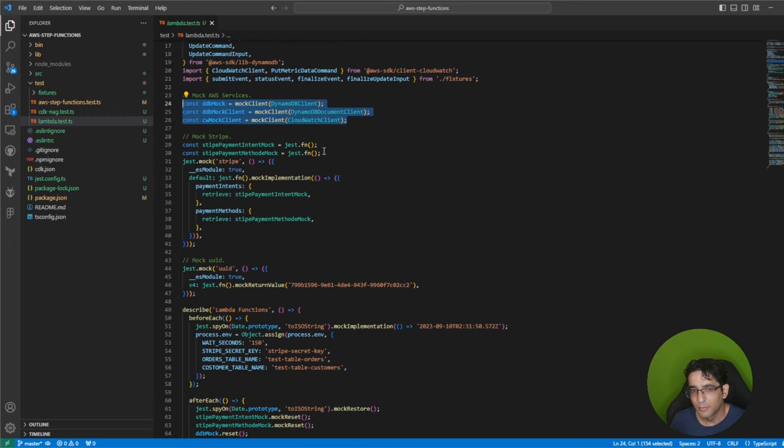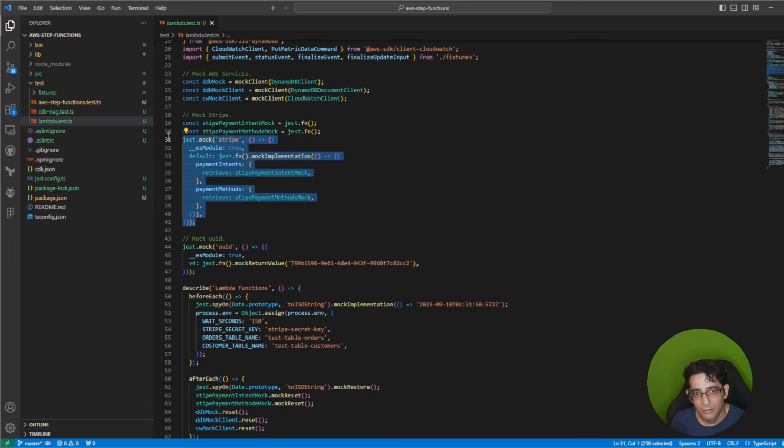Then for Stripe, we are using two methods: the payment intents retrieve and the payment methods retrieve. So two functions that we can mock, because we can now mock the return value for these functions, and we put them in here. And because it's a module, we do need to add this here, module true. Now, if we are running the unit test, Stripe will be mocked and it will return this. So by mocking these return values, we can also return what we want inside of the test.